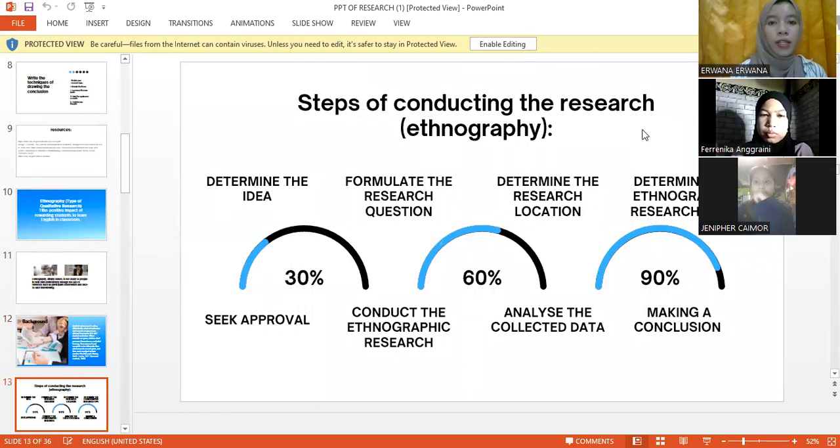And then the steps of conducting the research. The first one is determine the idea, and then formulate the research questions, and then determine the research location, and then determine the ethnography research type, and then seek approval, and then conduct the ethnographic research, and then analyze the collected data. And the last one is making a conclusion.